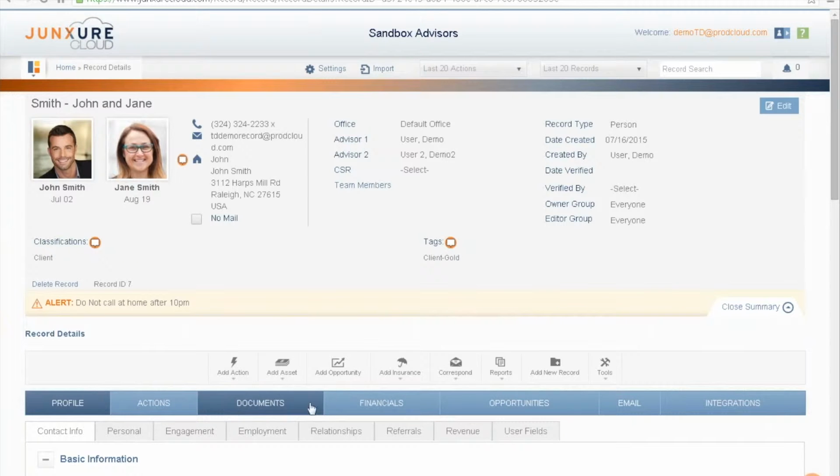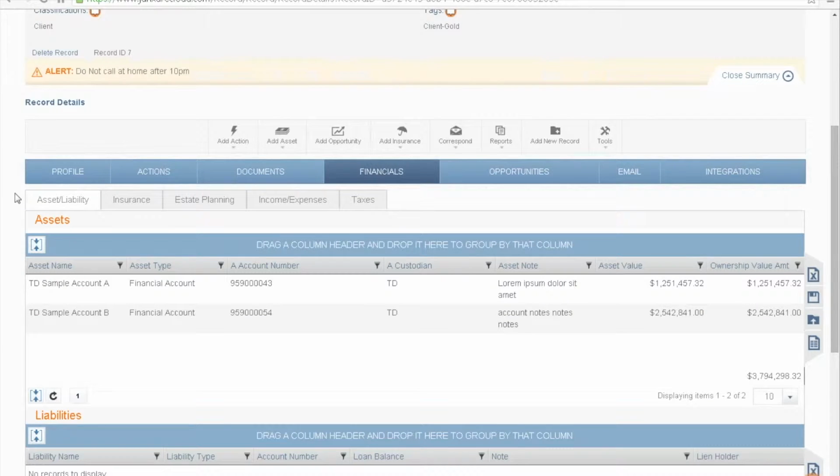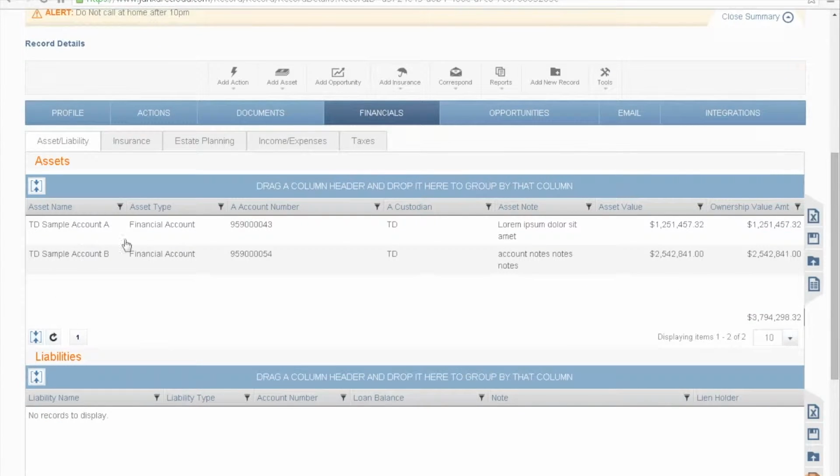We store everything about the record on these different buttons. Here's where we, on the financial tab, really start getting specific to this industry. I've got assets, insurance policies, and all the things an advisor needs to keep track of for the client there. Here I've got a couple accounts in the system.